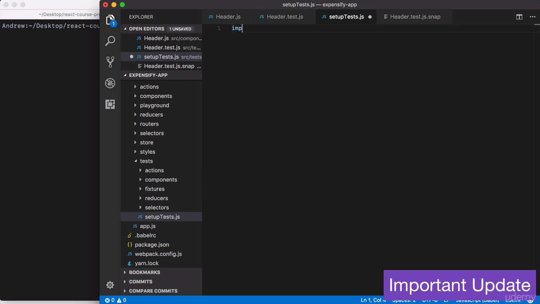Right here, we'll start off by importing Enzyme, and we're going to grab the default export from the Enzyme module. Down below, I am going to import Adapter from, and then we're going to specify that module. That was enzyme-adapter-react-16.